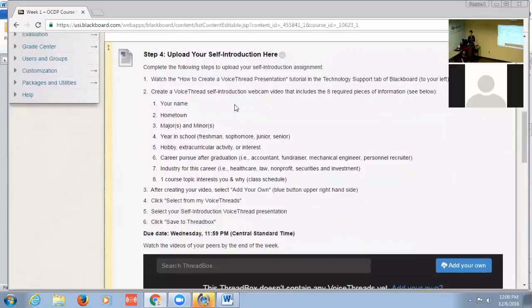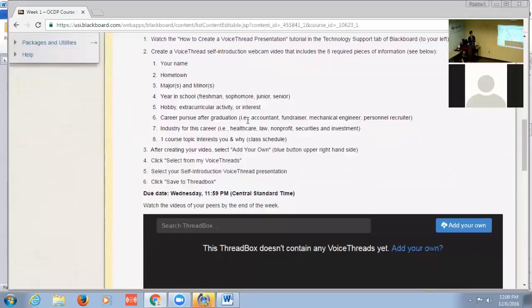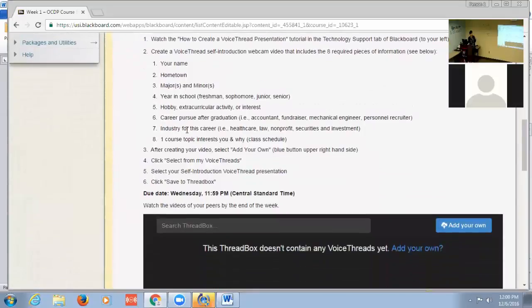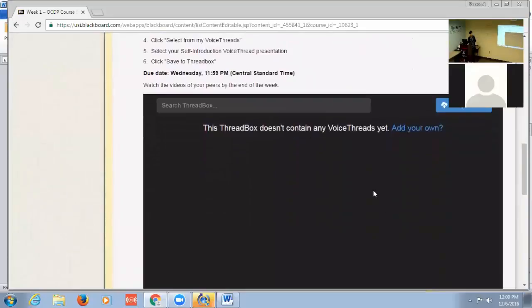And then Larissa taught me how to do a thread box, which I really like, so I did it here. I tell them exactly what my criteria are for the self-introduction. I actually also do that in the VoiceThread video, so they get it twice, the things I want to hear. And then I give them the instructions on how to upload it. So whenever they start uploading, we'll start seeing all the videos in this one box, so when they watch them, it's a lot easier for them. So Larissa taught me about that.